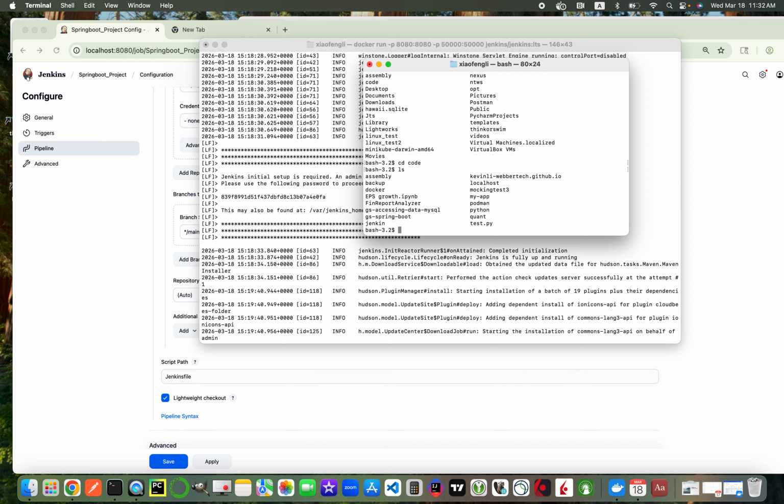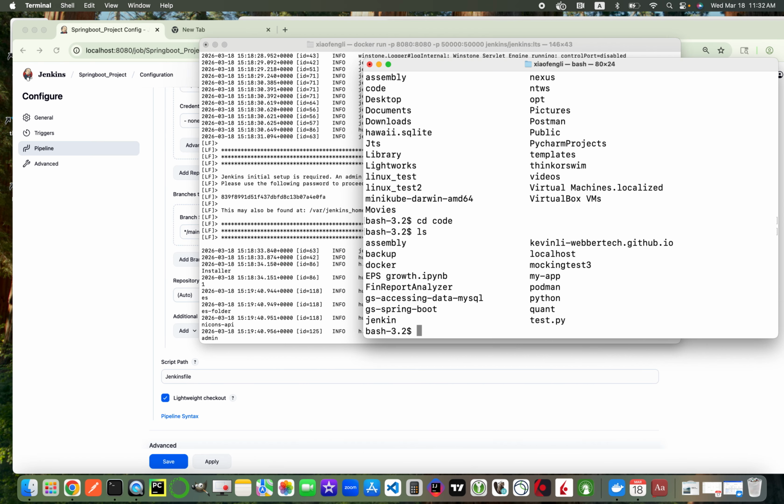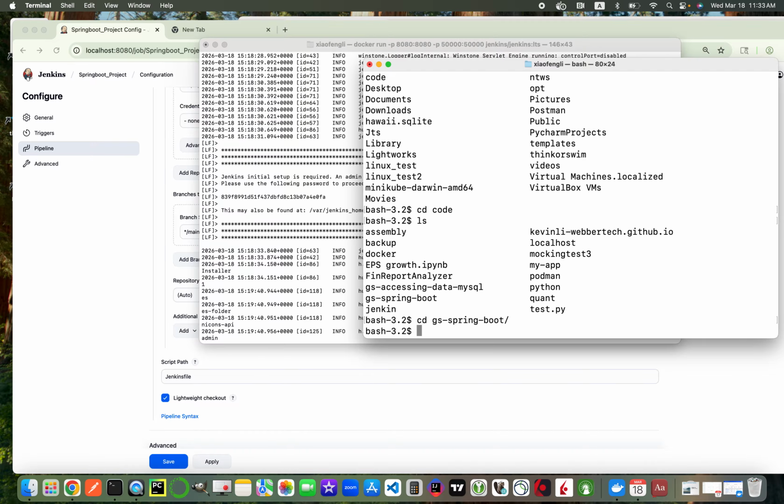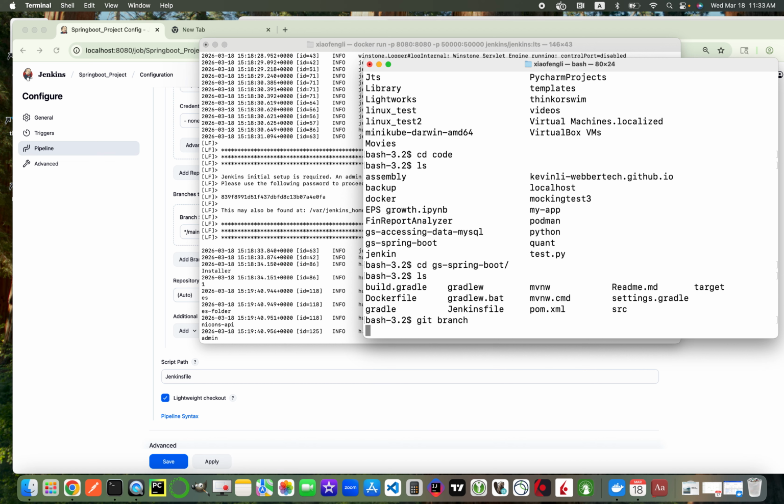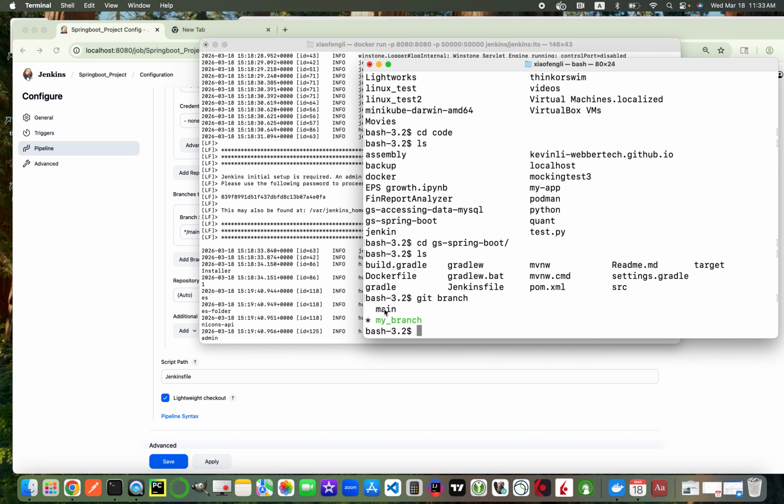In this command line, I'm going to show you how to check out the branch in here, right? So I'm in the right repo right now. So I will do git branch. You can see that I do have a main branch. There is no master branch. So let's make sure of that. And there is also a my branch. I'm currently on my branch.